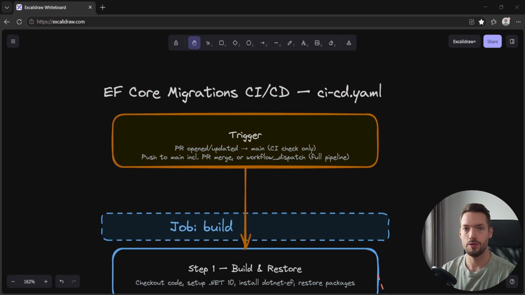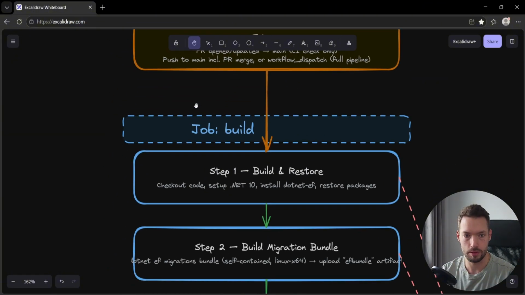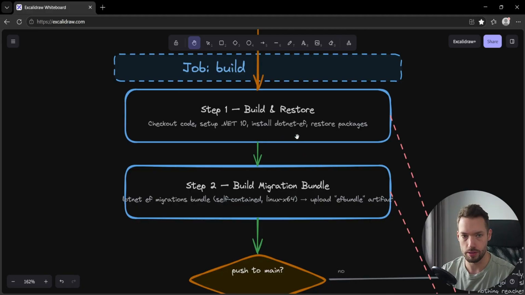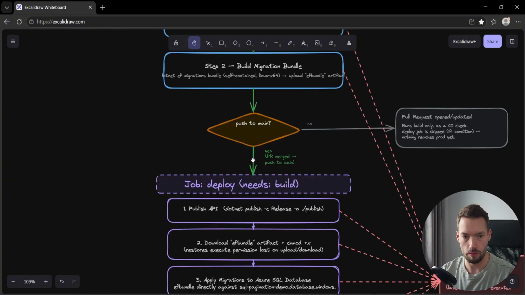But first, let's go through the CI/CD diagram. So the trigger: when a PR is opened or updated, only the CI check will be triggered. This job builds the application and builds the migration bundle. When there is a push to the main branch, then those two will be executed.